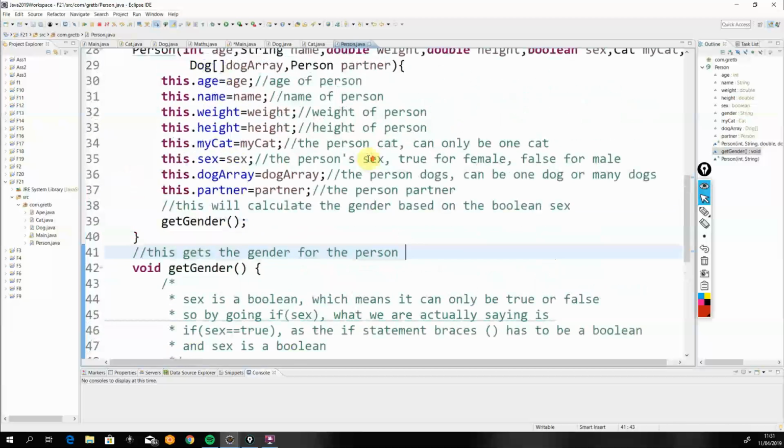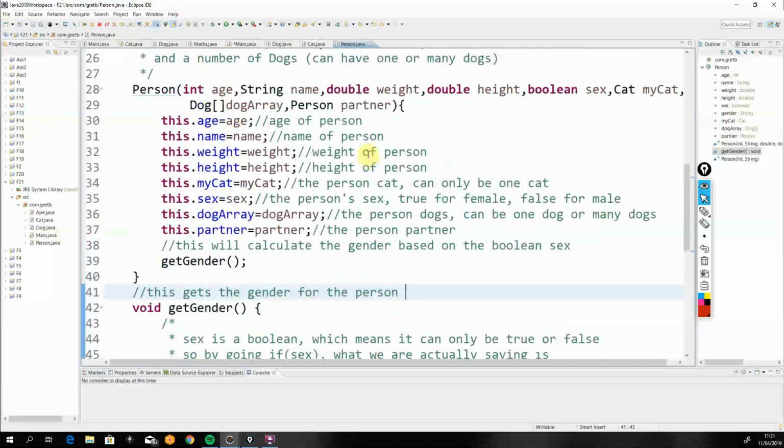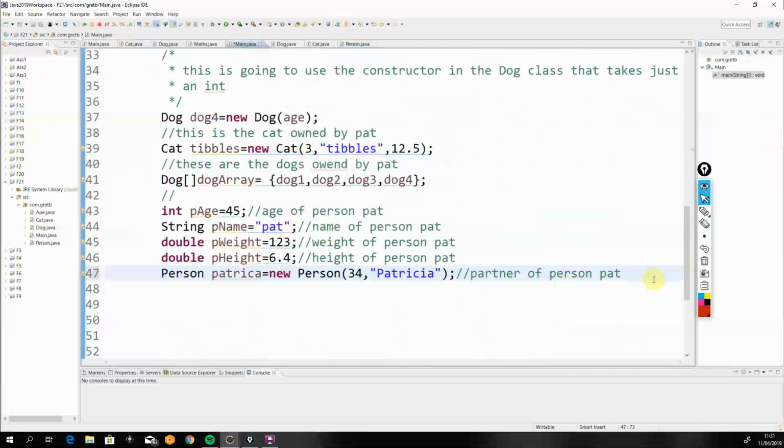Now I want to create this person. It's going to look like that. So I want to call that constructor, so I'm going to go back to main. We have all the variables ready for our person called Pat. So I go person Pat is equal to new person. Now I'm going to go age.